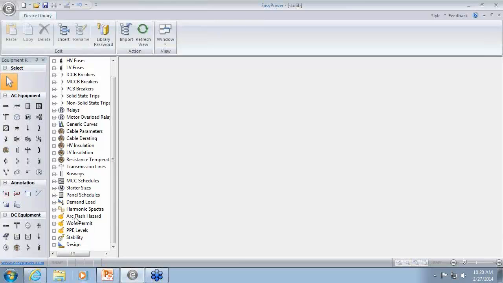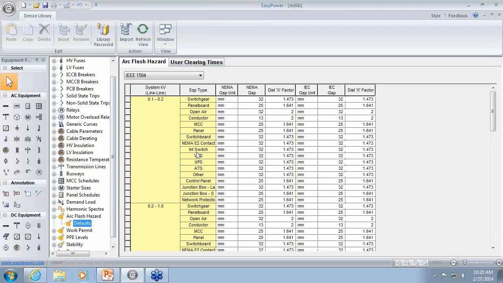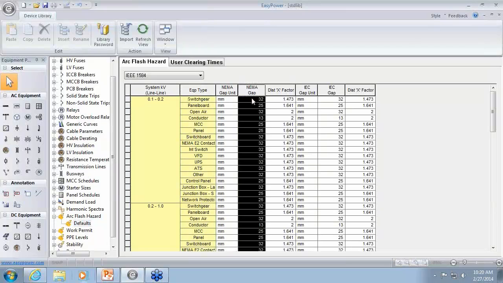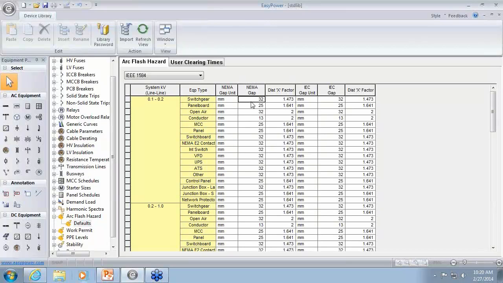So in the tree under the arc flash hazard, we have some defaults. This is where we enter that data. You'll notice the equipment type, and there's a NEMA gap that goes with it. This is the number that's pulled out and used by the software that corresponds to that number.